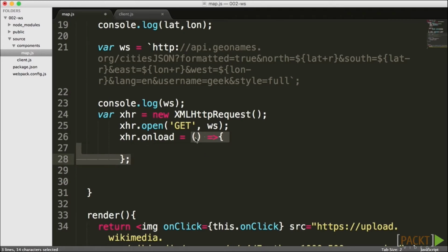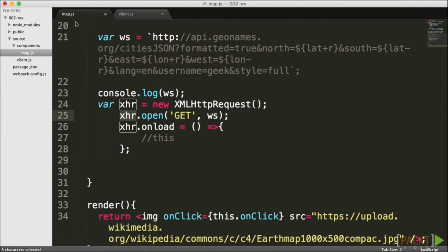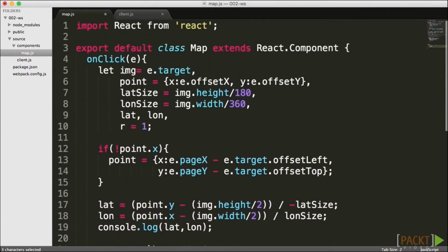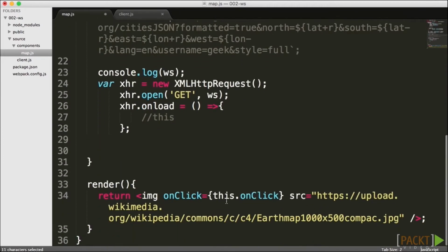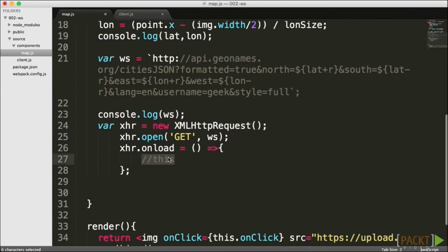Now, what this is going to give me is that my this will remain the this of the object that is outside of it. So it's not going to turn into that XHR or whatever else it will want it to be. Our this will remain the actual object or our actual map, which will be very, very useful. Really, in this situation, it's going to remain the this of the onClick, which probably is not that useful for us at the moment, but we'll fix that in a moment because we're going to keep the this coming throughout our application because we're going to want access to it.